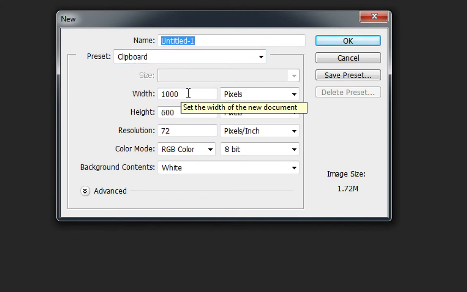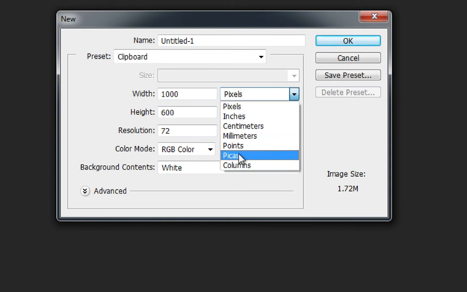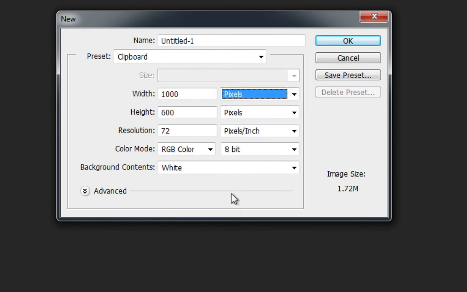It should be width 1000 pixels, height 600 pixels. If it doesn't say pixels, then you can go into this menu and you can change it to pixels. That should change both of them together. Everything else should be the same. It should be resolution 72 pixels per inch. That is kind of important. And it should be RGB color, and the background should be white. But probably the only thing you need to set is the 1000 and the 600.